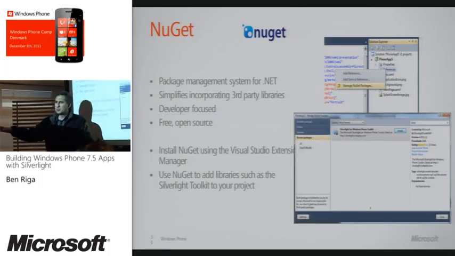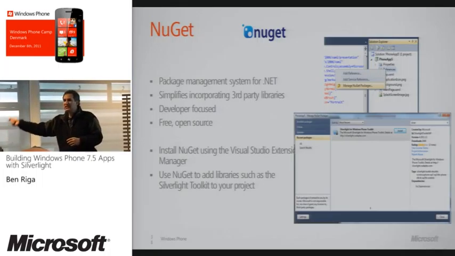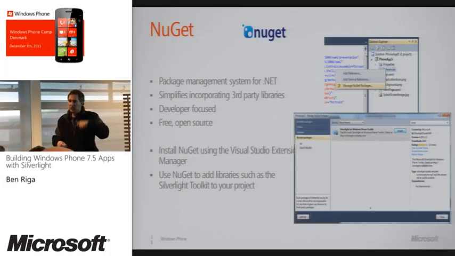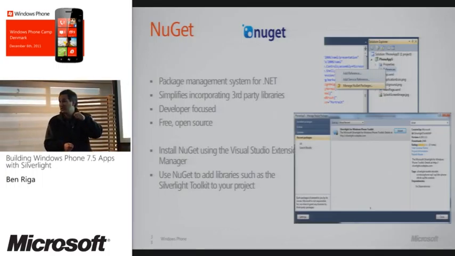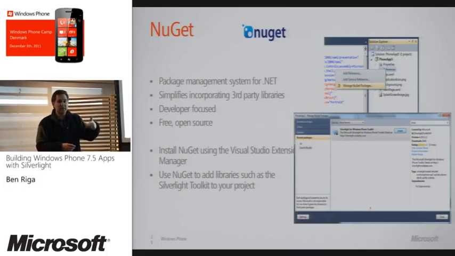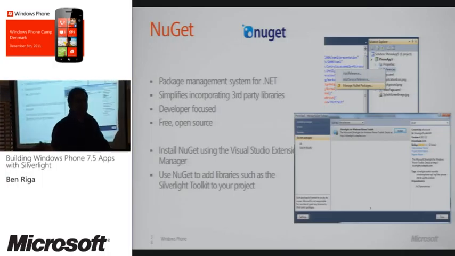I don't have to go to CodePlex or anything. I can just say install it. It will go to CodePlex, download it, install it, integrate it into my application, and add the references to it in my application. So I don't have to do anything, which is great. And then when there's an update to Silverlight Toolkit for Windows, it will actually offer to update it for you. Really, really handy. So I strongly encourage you to download and install it and play with it.